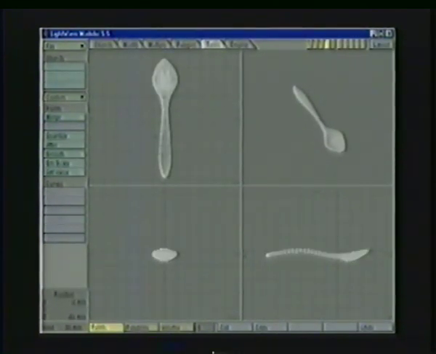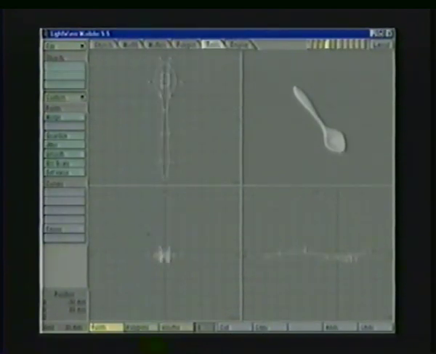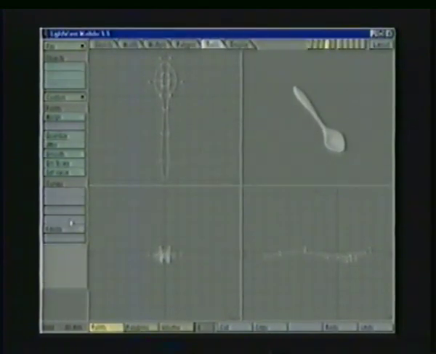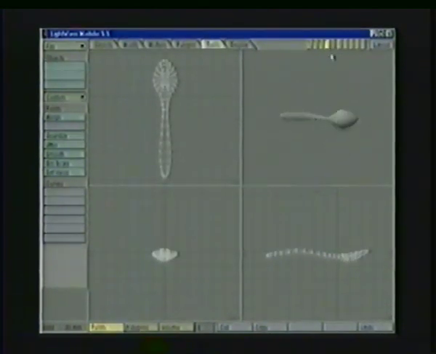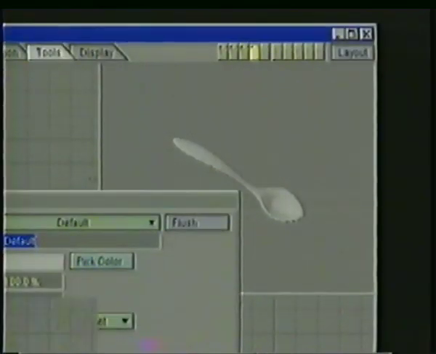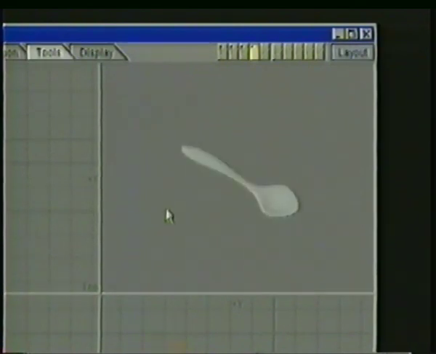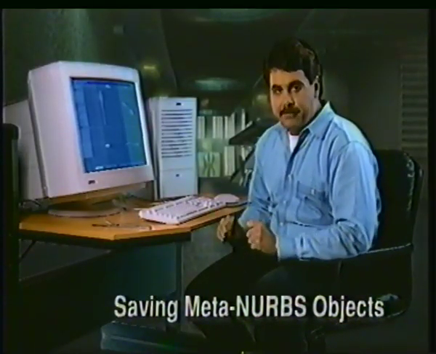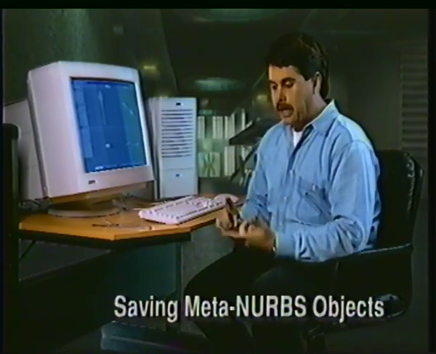Wow, I'm at the patch division of 6. That's too many polys, so let's undo that. Turn our patch division down. I made the other one a patch division of 3, so I'll use the same one for this. There's my spoon. Now I can see the polygons, but if I simply turn smoothing on, it looks just like it did when it was in MetaNurbs. Pretty good looking spoon.